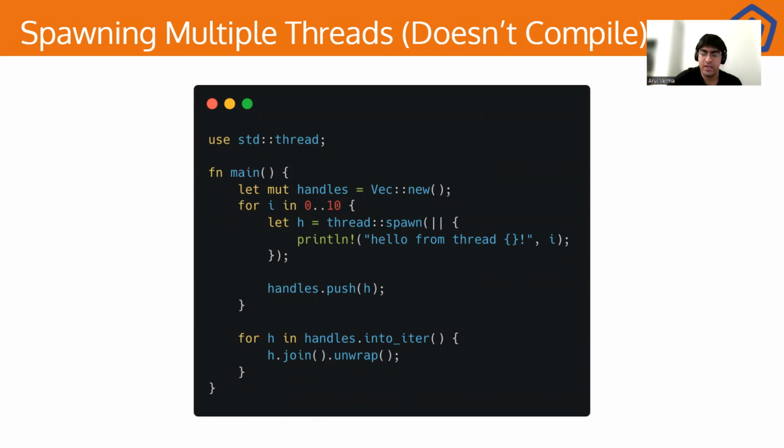This code won't work. And it actually isn't because of the for loop. You can actually do a for i in 0..10 and let h = thread::spawn. And if we were to remove this print statement, or if we were to remove the variable i, this code would actually compile. However, if we were to maintain this i, such that we want to print exactly which thread we're in currently, this code would fail.